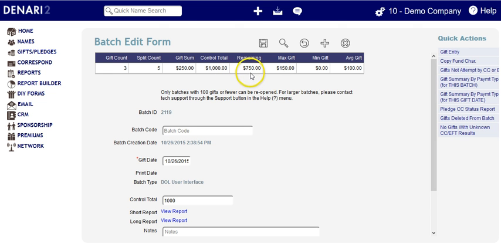One of the columns here currently says remaining. This simply means that the dollar amount of the gifts that we've entered into the batch does not agree with the control total. And in this case, remaining means that the control total is too large. We haven't entered enough gifts into the batch.